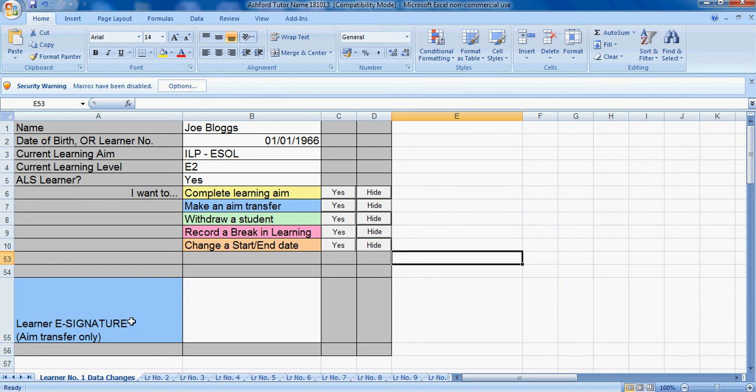We also have down here at the bottom a learner e-signature, and you'll notice it says for AIM transfers only. So we only need a signature from the learner if we want to do this second one, make an AIM transfer. They're both blue, so they match up. I'm going to stop this video here and I'll go through each of these different options on the 4 other links.